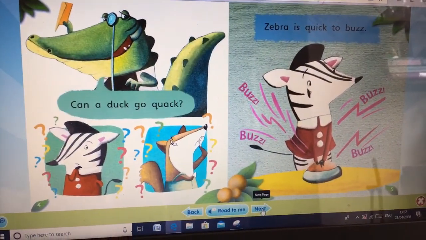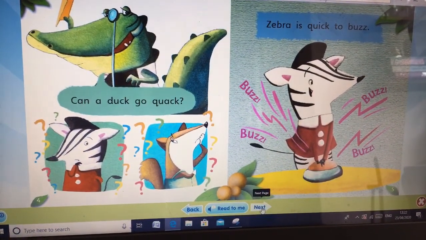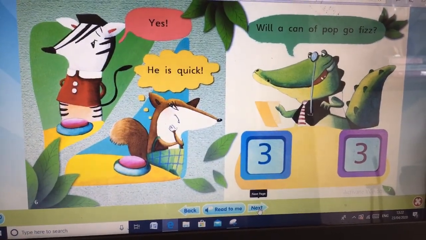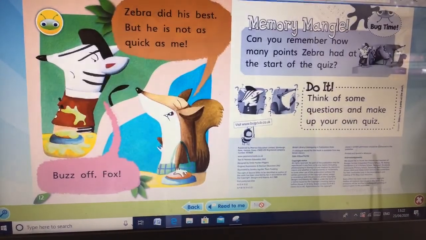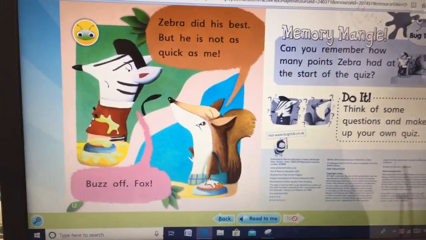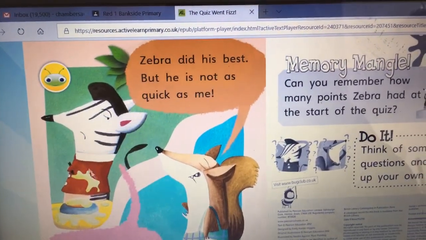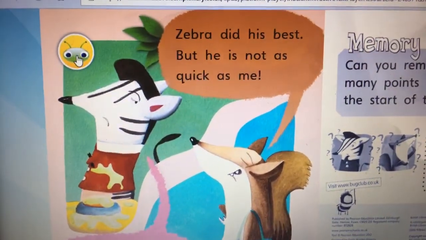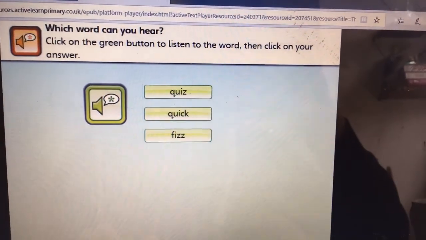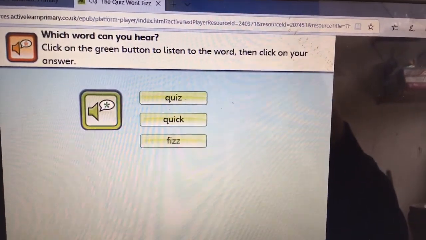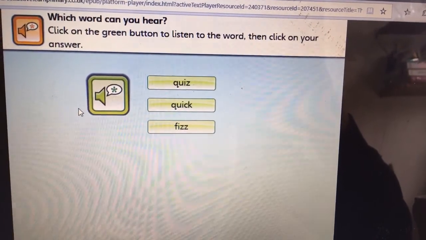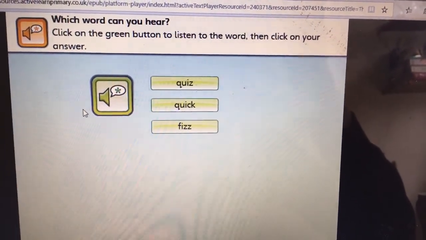Okay, then as you go through the story, lots of words. I'll let you do that with your children. Really, really nice things, talking about the pictures all the way through. And then at the end, there is a little bug in the corner here. If you click on that bug, it brings up a variety of questions that are really nice for you to consolidate what you've already read. So it says click on the green button to listen to the word, then click on your answer. So it's really good for listening and attention skills.